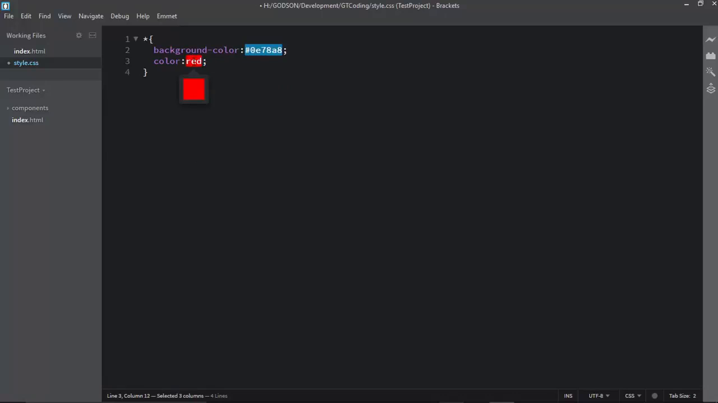If we have another color, for example black, we have the black background over here, so it becomes really easy for a designer to see what color is being applied. So this is also a cool extension that you need to have. Now we will move on to the next extension.